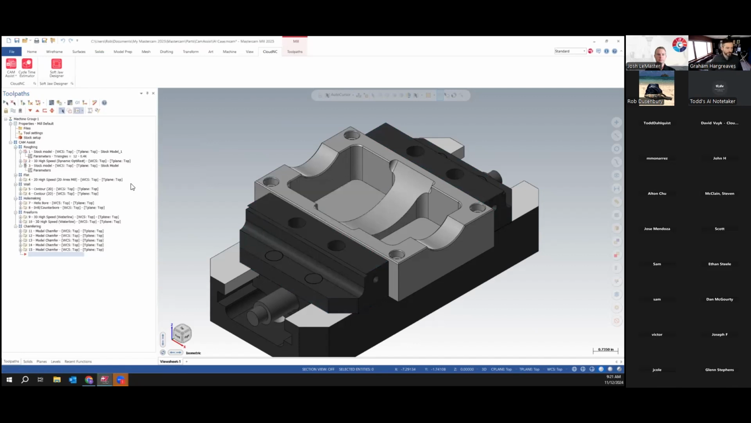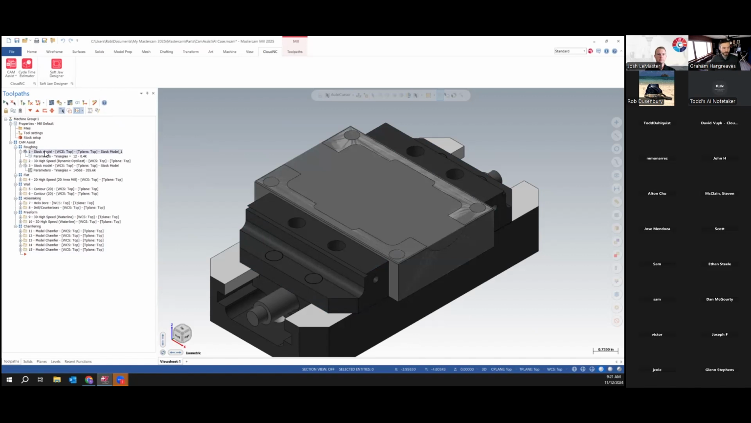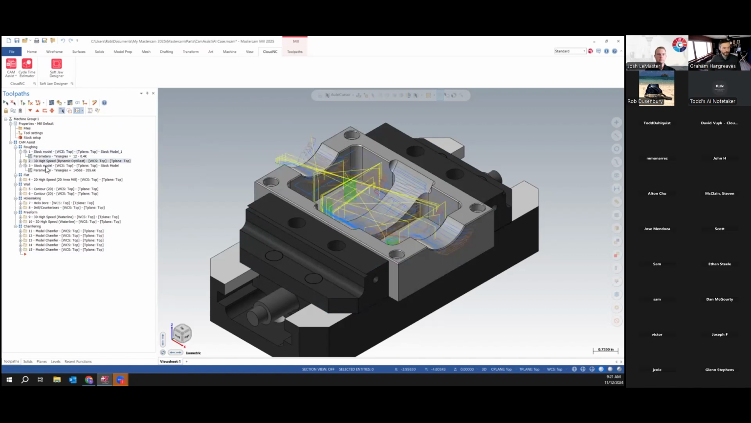Keep in mind that CAM Assist is very stock model heavy. You can see that just kind of run through. Here's my initial stock. Here's my 3D toolpath. There's the roughing operations there. And if we go with the assumption that, hey, this is just an assistant, he just programmed all of these operations within a matter of a few minutes.